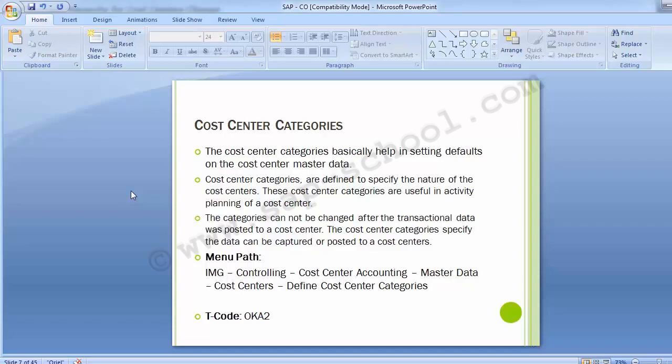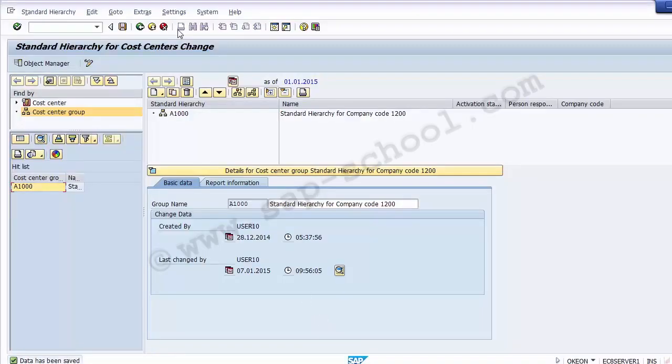Second, cost center categories are assigned to the activity type master record as the key to which type of cost center can use a given activity type. And the third is they can be used during the functional area assignment, reporting and evaluations, and as a search criteria. SAP delivers standard categories like sales, administration, production, etc., which can be used by the organization for their reporting purpose. So let's see how this can be looked for in the SAP system.